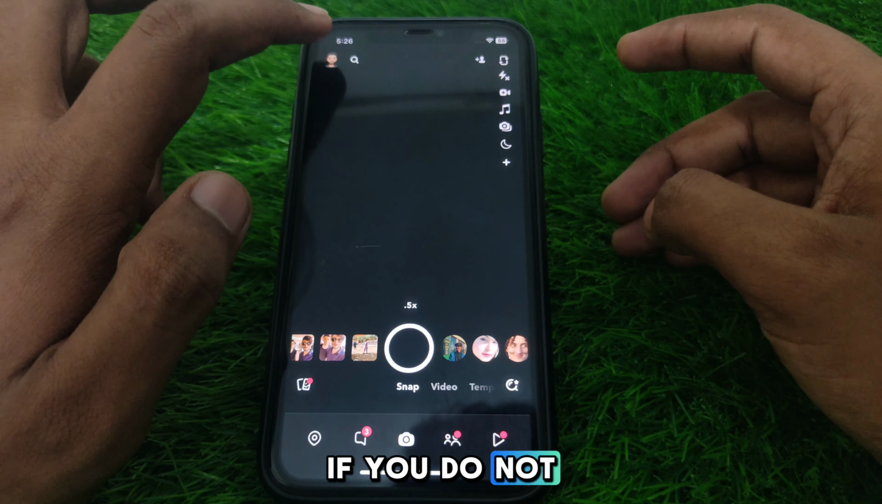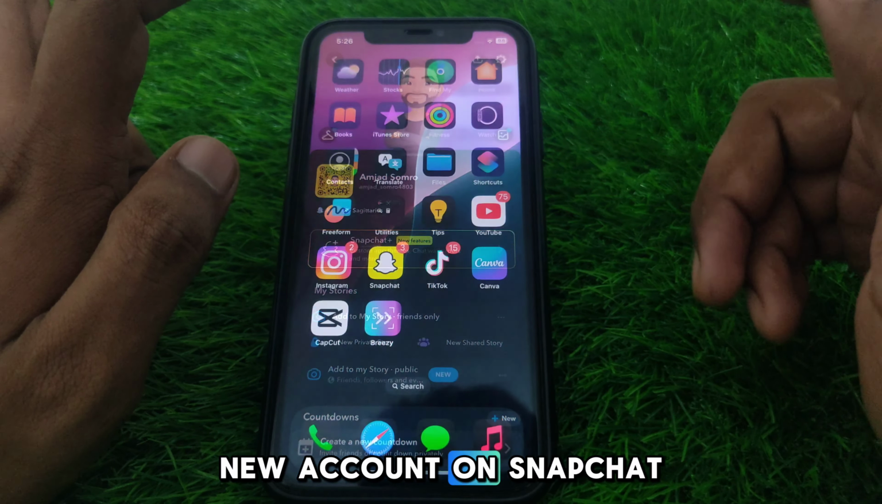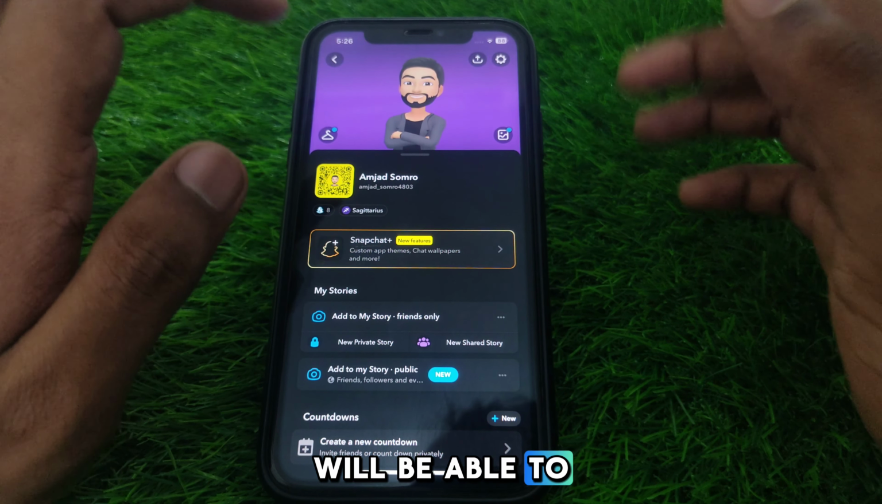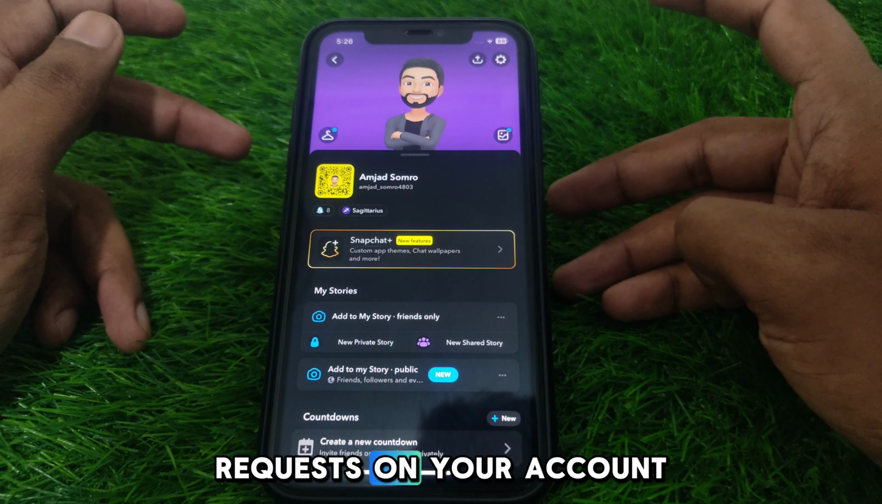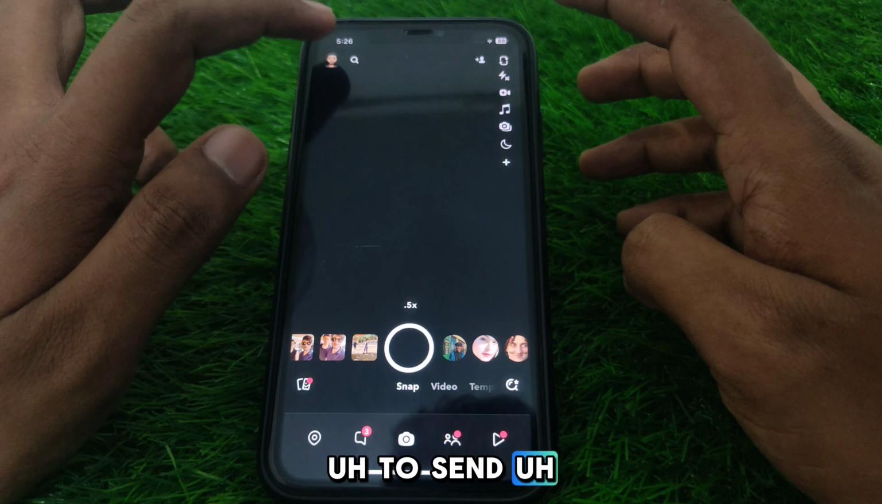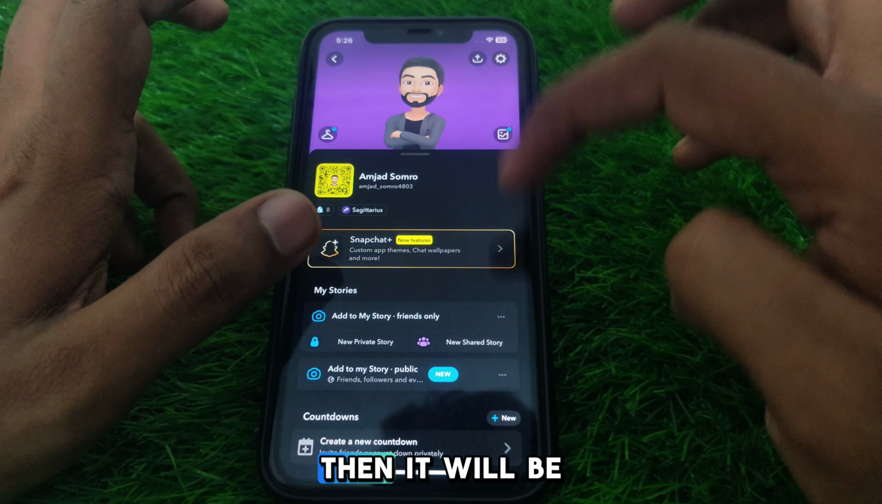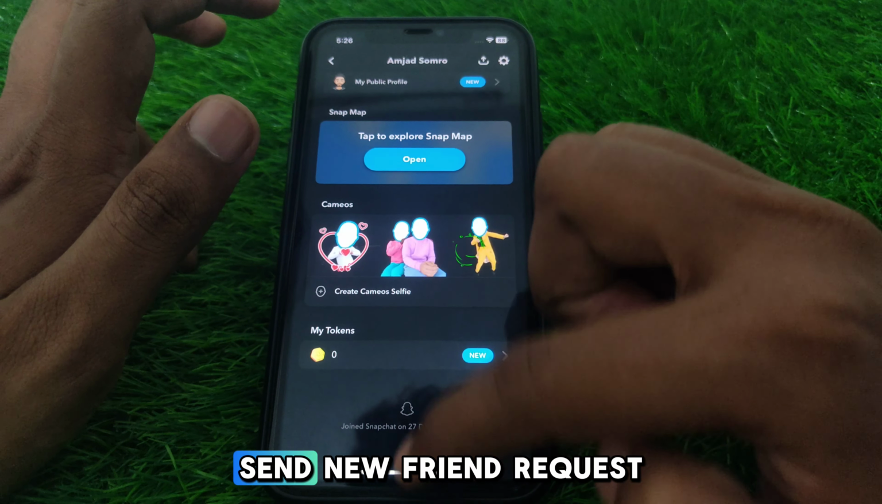But if you do not want to wait, then you have to simply try to create a new account on Snapchat, and after that you will be able to send as many friend requests on the new account, because Snapchat has limits on sending friend requests. So if your limit has gone, then it will be very difficult for you to send new friend requests.